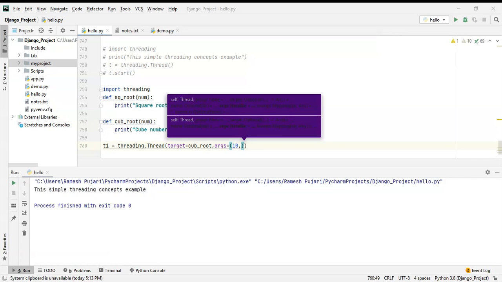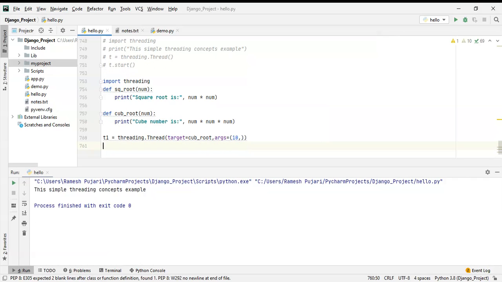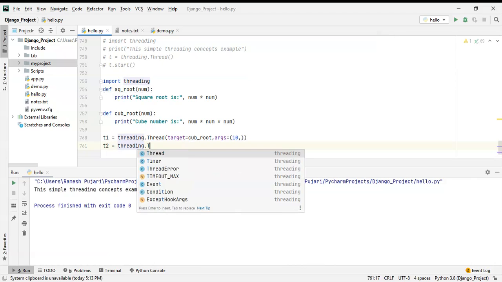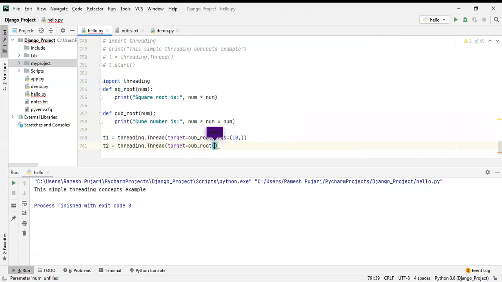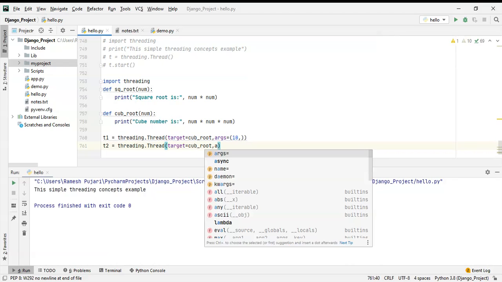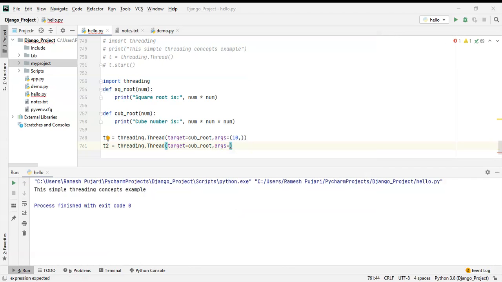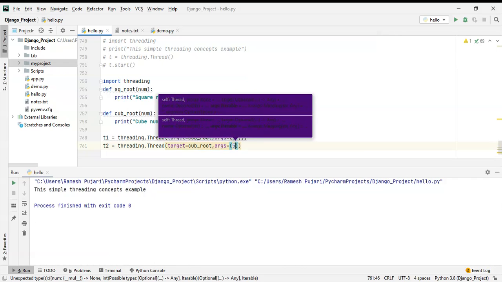So next, same, I have to create for the second function, that is the cube root. Now I will create the thread2 instance is equal to threading.Thread, and target is equal to that function name. What is my function name? My function name is cube root here. So cube root, and I have to pass args is equal to, so I want to find the cube root of 5. So I will put 5 here. Okay, so this should be in the form of a tuple only.